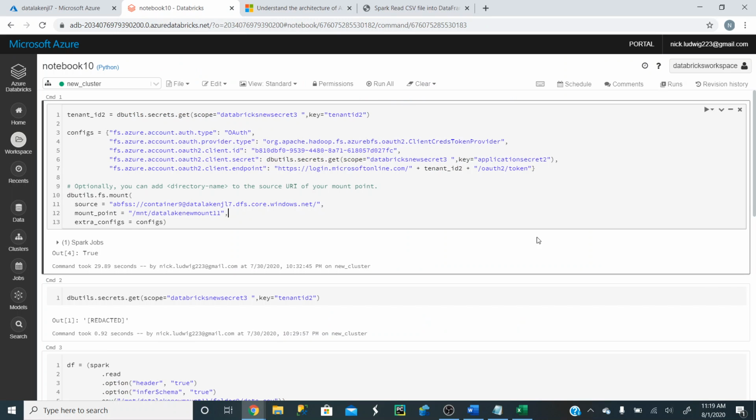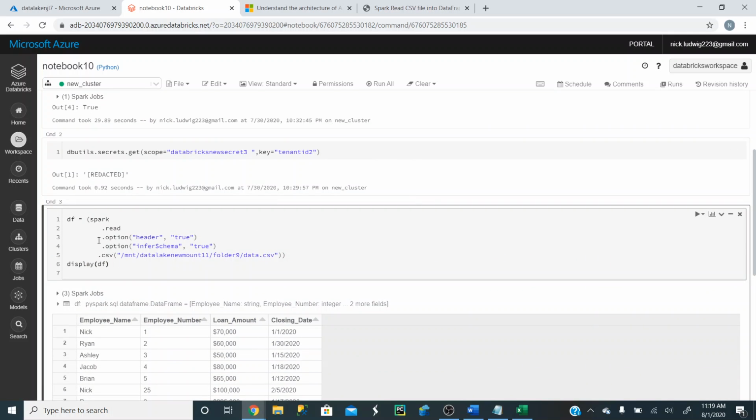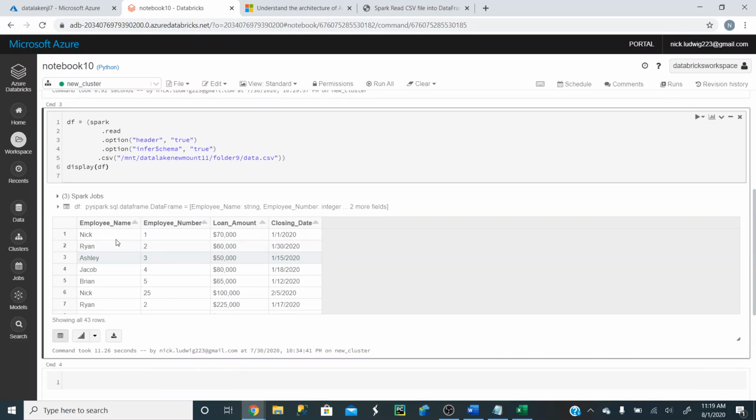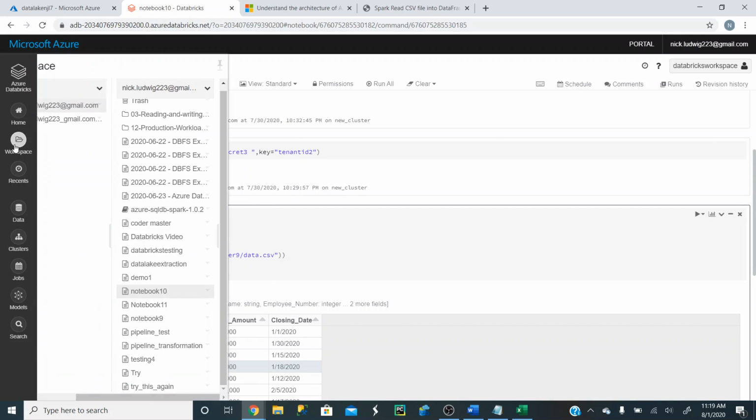So if we go back here, we created the link from Databricks to Data Lake. And then at the end of the last video, we actually loaded in one of the files. So we loaded in our CSV file that we have here. What I did is we're going to go to a new notebook here.